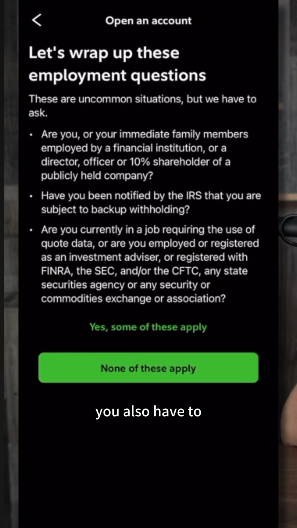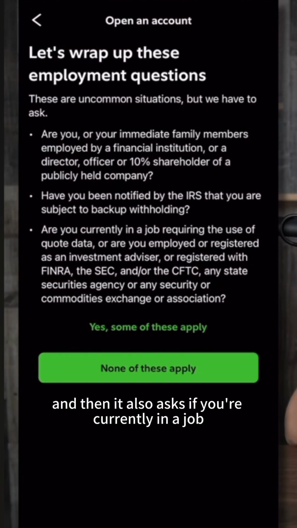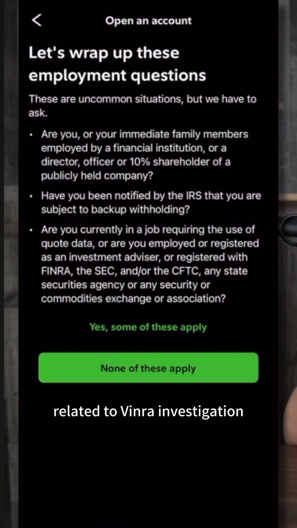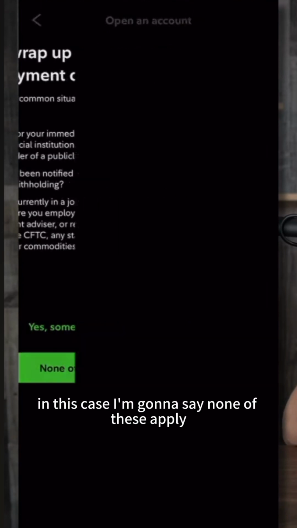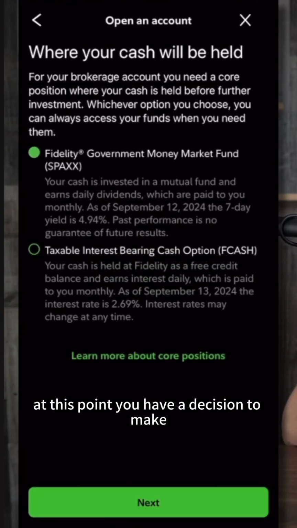You also have to look to see if you are notified by the IRS that you have backup withholdings, and then it also asks if you're currently in a job related to FINRA, investment advisor, etc. In this case, I'm going to say none of these apply, but if they did, you would click on yes, these apply to me.